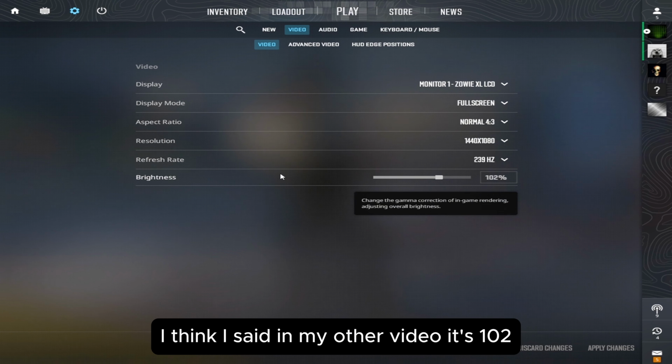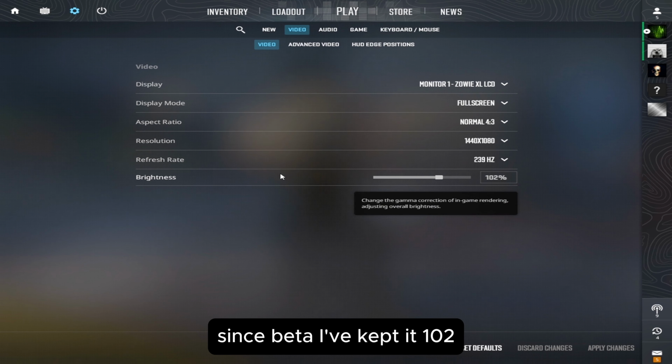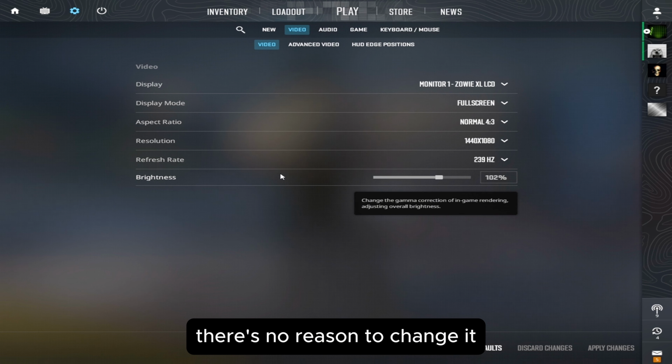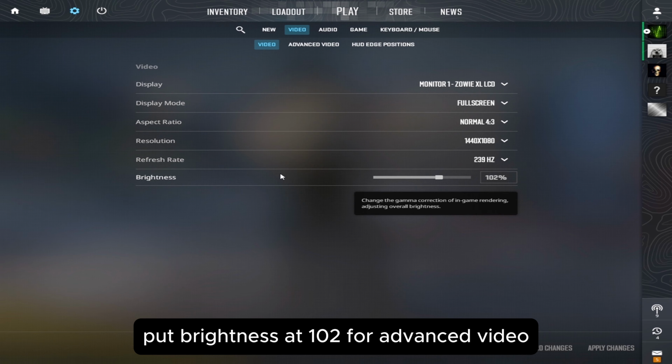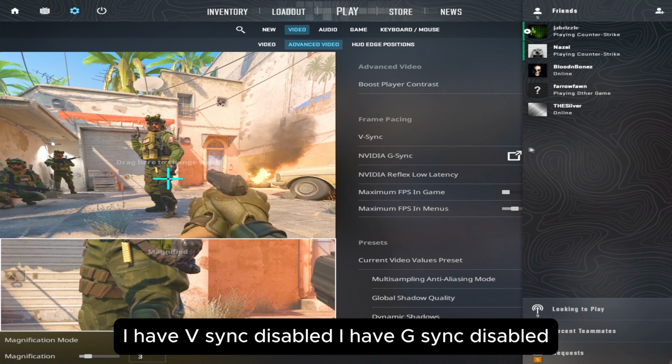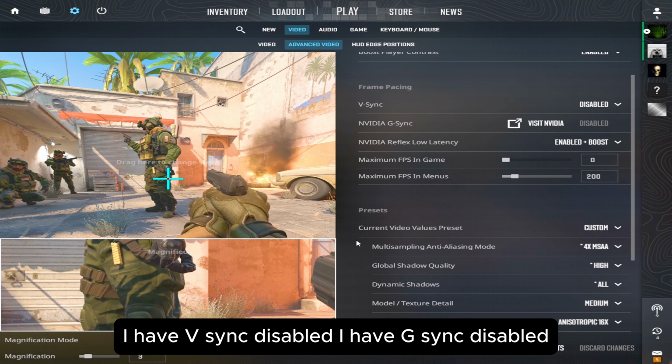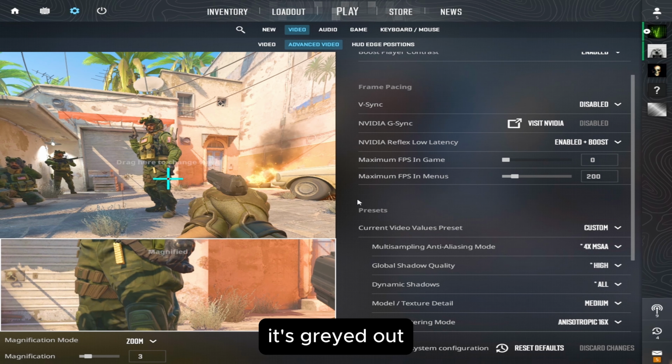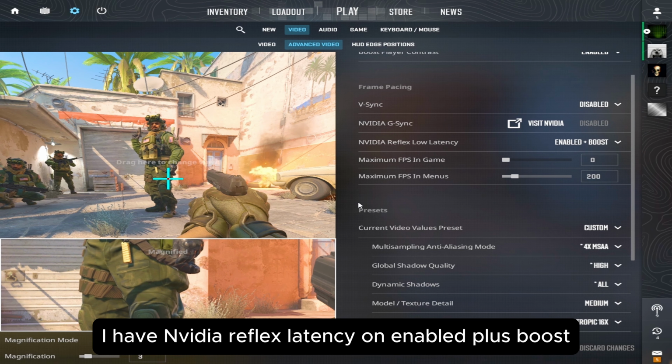Brightness, I think I said in my other video, it's 102 since beta. I've kept it at 102. There's no reason to change it. It looks good in my opinion. Put brightness at 102. For advanced video, I have boost player contrast disabled. I have VSync disabled. I have G-Sync disabled, it's grayed out. I have NVIDIA Reflex low latency on enabled plus boost.